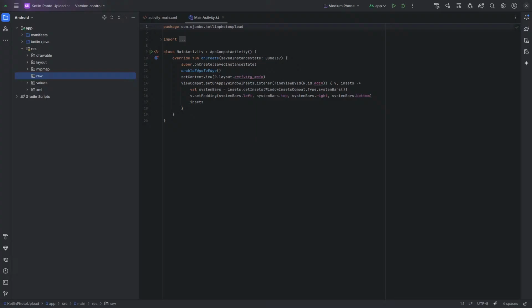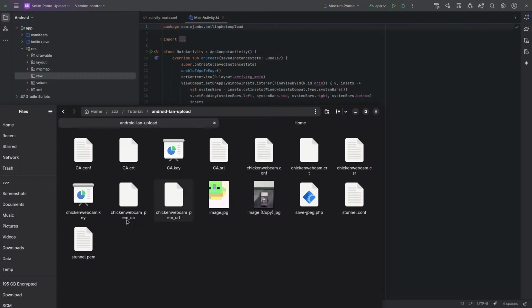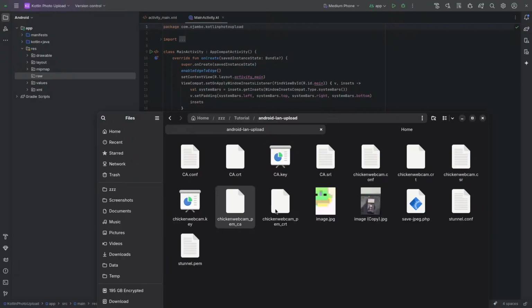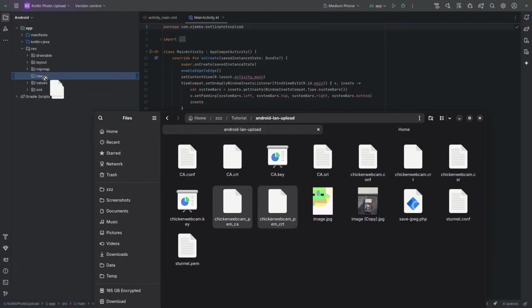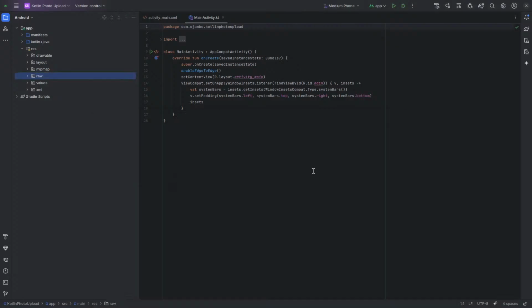So I need 2 files. I'll show those to you. You see I already created the PEM files here, this one and this one. All I need to do is grab those 2 and drag them into the raw folder. And you say copy, yes, that's what I want to do. So you see now the raw folder has both of those 2 files.